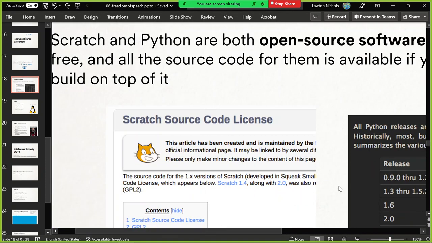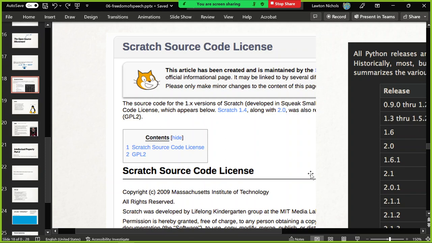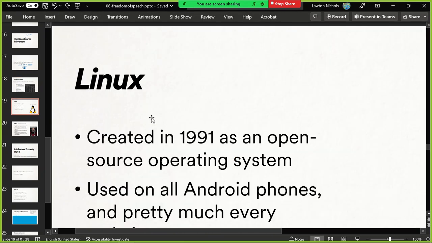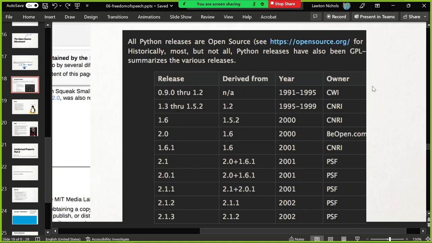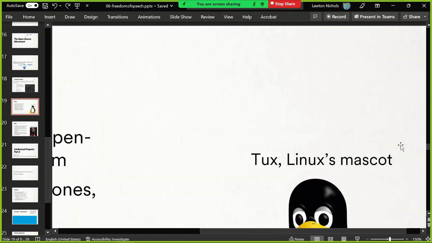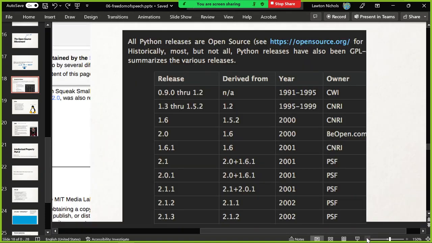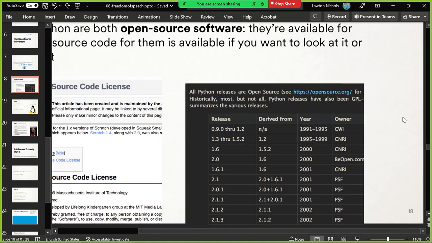With every open source software comes an open source software license. It's like a legal document. It tells you what you can do with this open source code. Scratch has a license if you look at it. It's like a GPL2 license. It tells you exactly what you can do, exactly what you're not allowed to do. Like, you can't sue the makers of Scratch if your program blows up or something, because they gave it to you for free. Same with Python. And so there's always a different kind of license for pieces of code. And Python has gone through a couple different licenses, I think, if I'm reading that right.